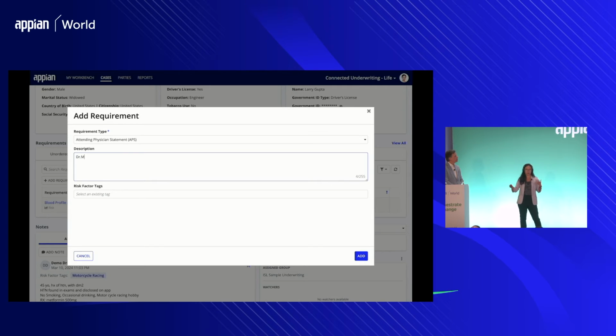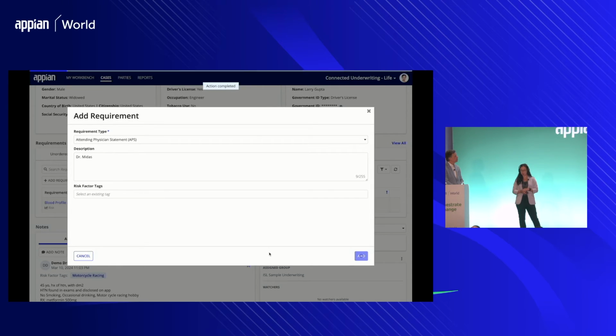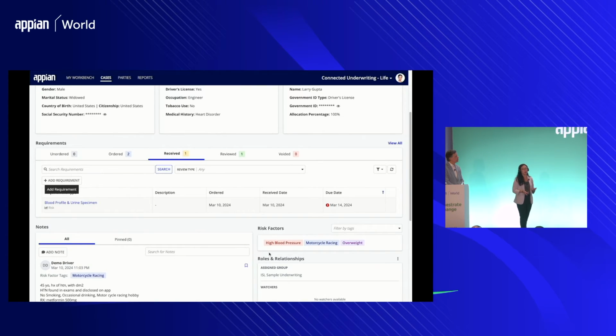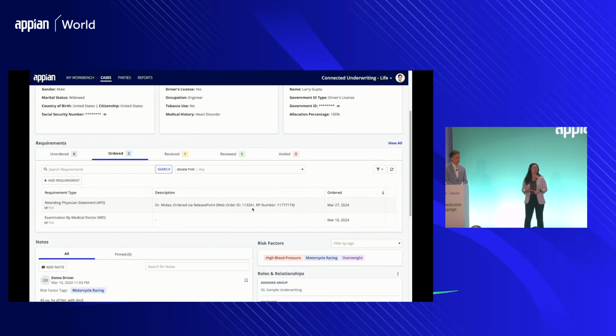Before, usually that process would break down. You'd have a lot of systems that you'd have to access in order to retrieve, order, and wait for these requirements. When a case is created, we automatically generate requirements based on a rule set on the age and policy amount for that case.